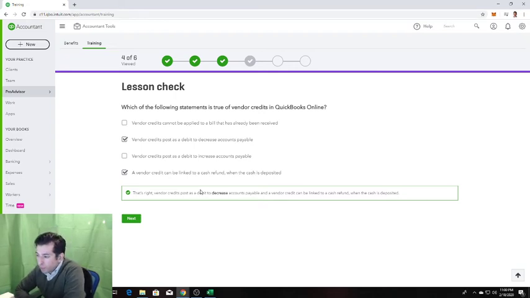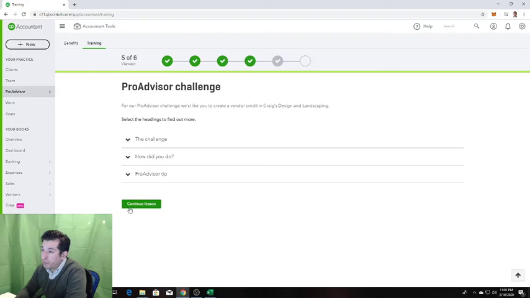A vendor credit can be linked to a cash refund when the cash is deposited. That's right. Vendor credits post as a debit to decrease accounts payable, and a vendor credit can be linked to a cash refund when the cash is deposited. Okay. So that's the answer.